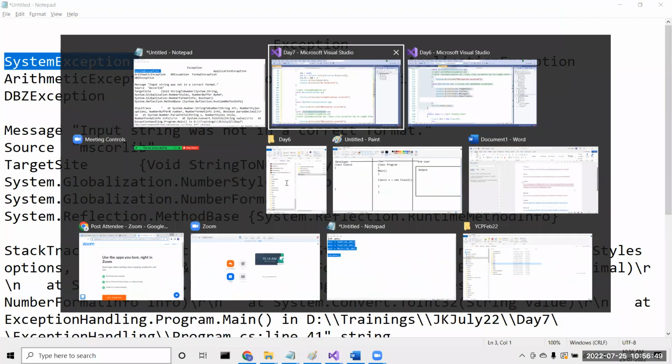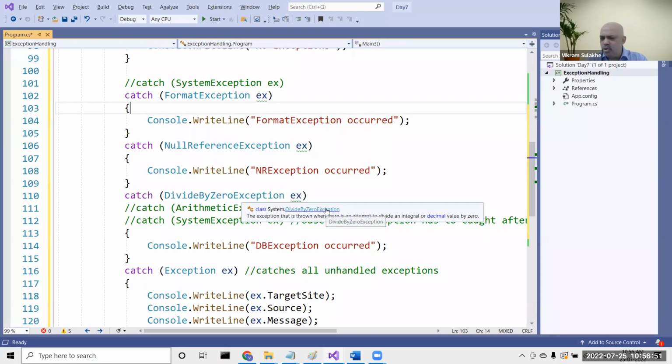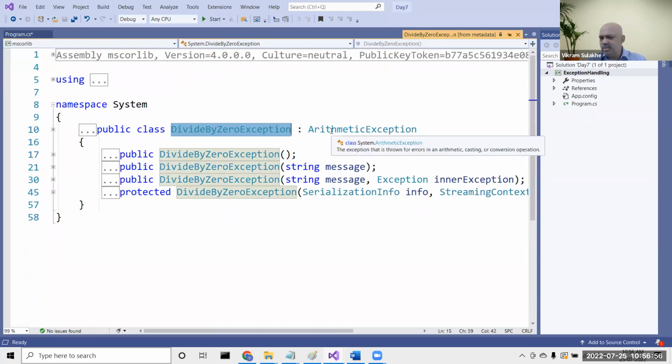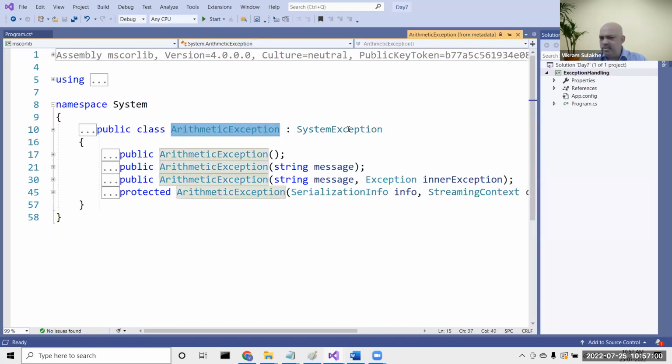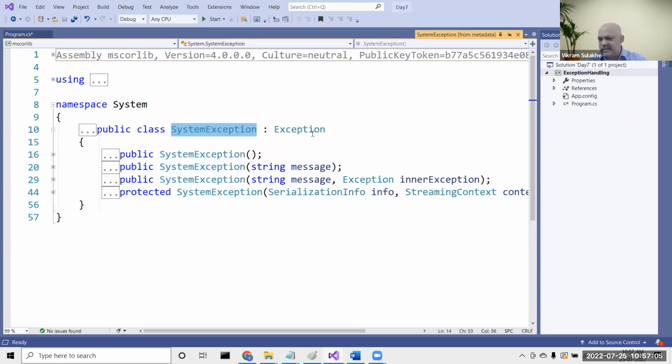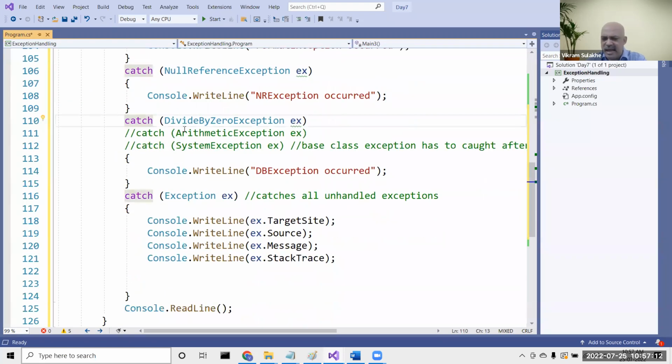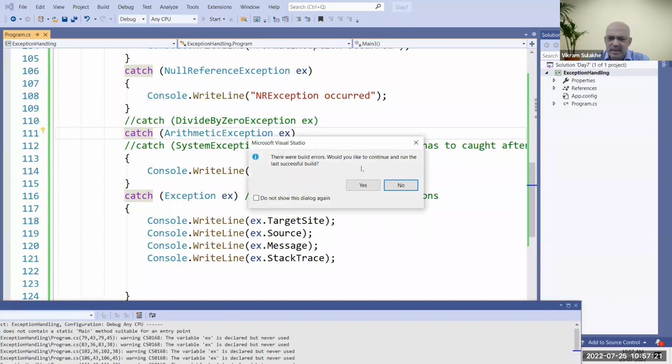All right. How do you confirm that? If you just go to the exception class, it says it inherits from arithmetic exception. Arithmetic exception inherits from system exception, and system exception inherits from exception. So you can go into the help and see what the hierarchy is. So while catching it, I can either catch it as divide by zero exception, or I could also catch it as arithmetic exception. So even this code works.